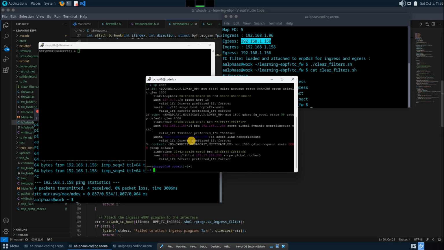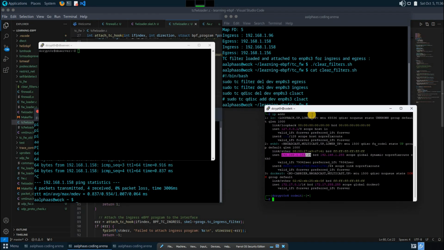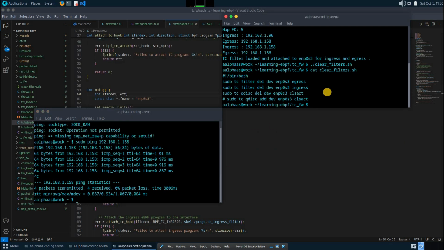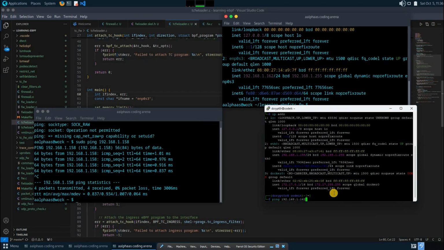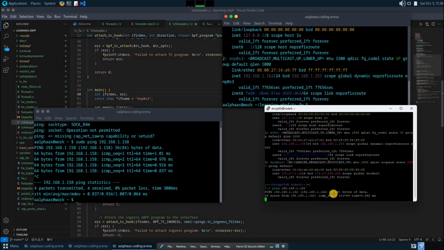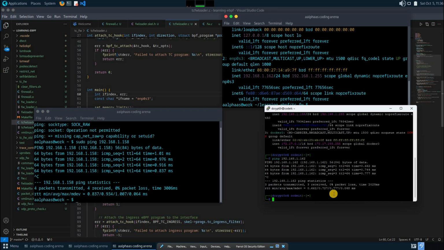So this one has an IP of 158. Here, before the filter, I can reach the IP, and I can try from my machine here. This machine has the IP address of 162. So from my 158 machine, I'm just trying to reach 162. See, I can reach it. So now the packets are flowing in both directions, incoming and outgoing.